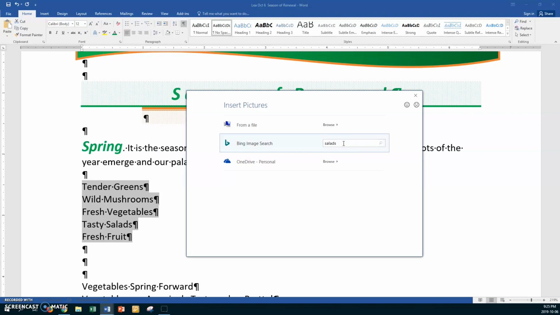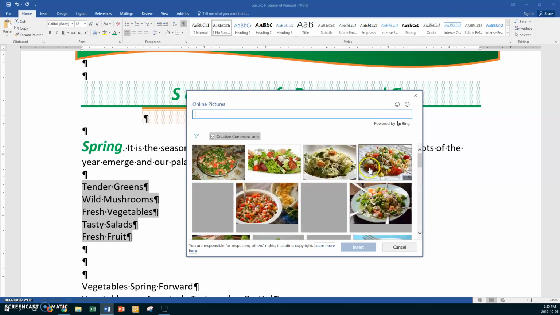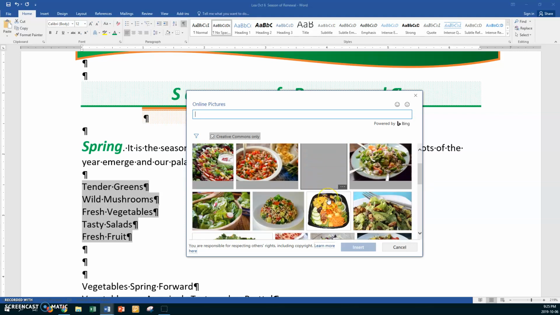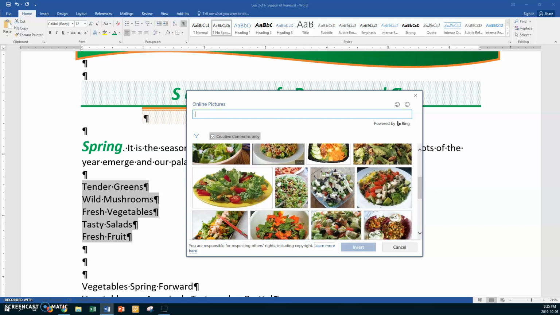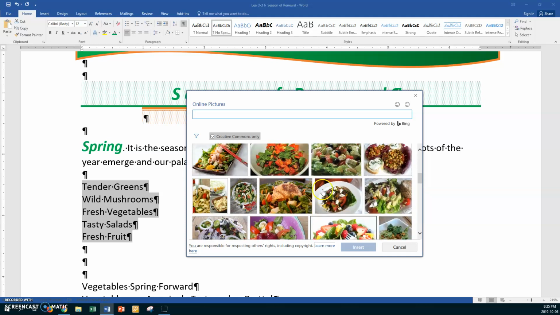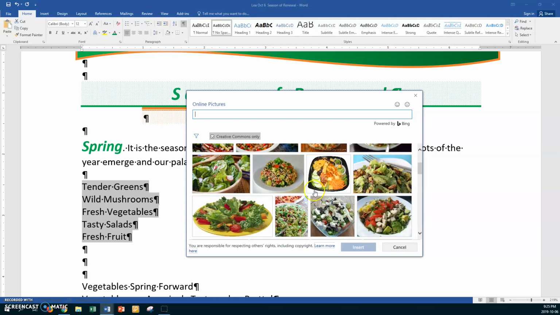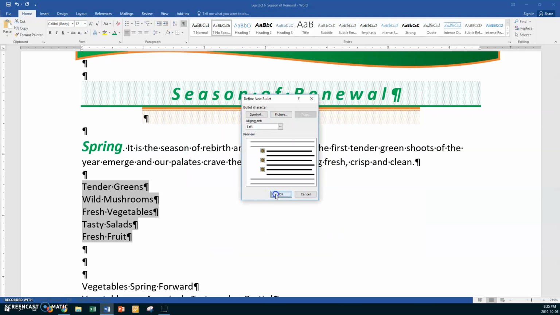Alright, so I went with salads, and what will we see here? Okay, spring salad. These all look pretty springy to me. And oh, this kind of looks nice. Let's go with this one, but you can choose anything that you want. Oh, there's spring strawberries. That's closer to summer though. So let's go here. I'm going to go back to this one where I was. Okay, and insert and say OK.